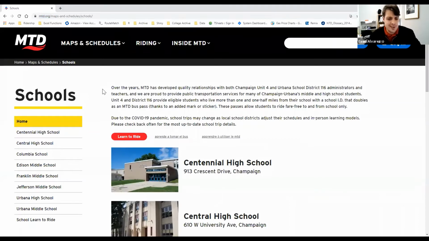If you have any questions beyond just your trip time, then we have a red Learn to Ride button here that has a lot of frequently asked questions and information about transfers, how to pay the driver, and things like that. That information is also available in Spanish and in French. Right now, we're just talking about school trip times though.